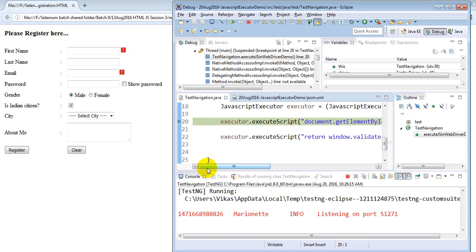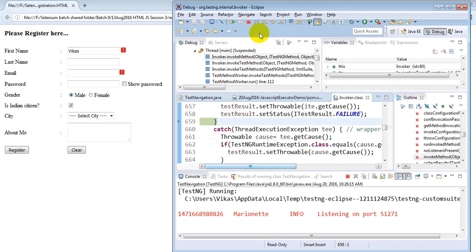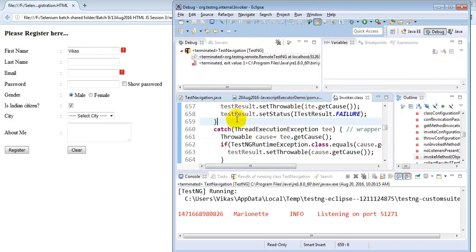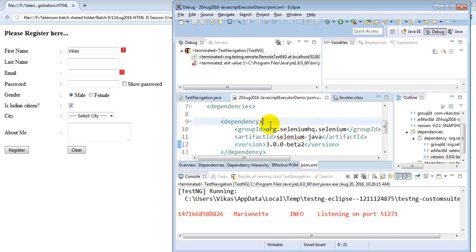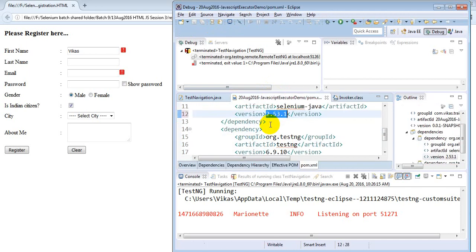Okay, I'm executing this line to set a value of 6, and the next line is return window dot validate. Oh, still it doesn't work. So this is another bug with the Selenium 3 beta 2 version. Alright, let's roll back to the older version, because that is working.